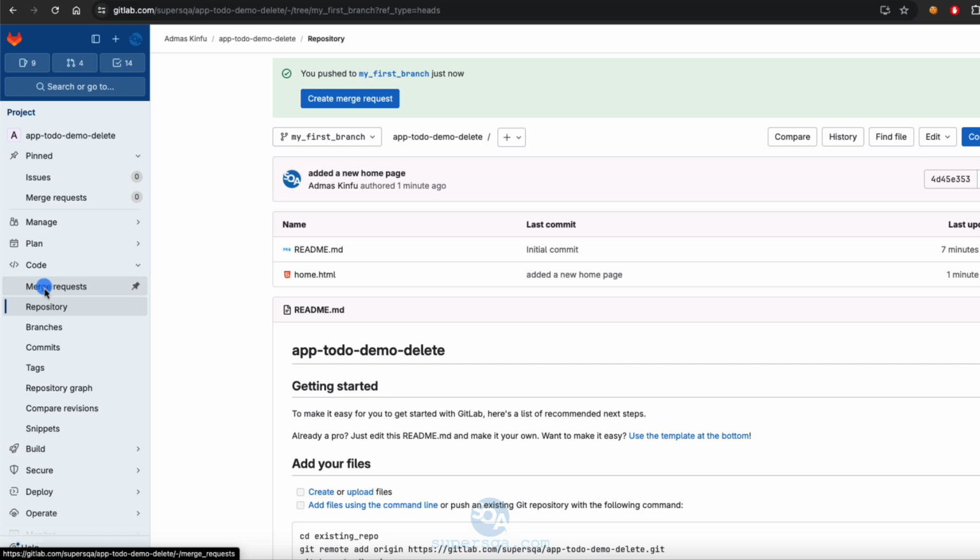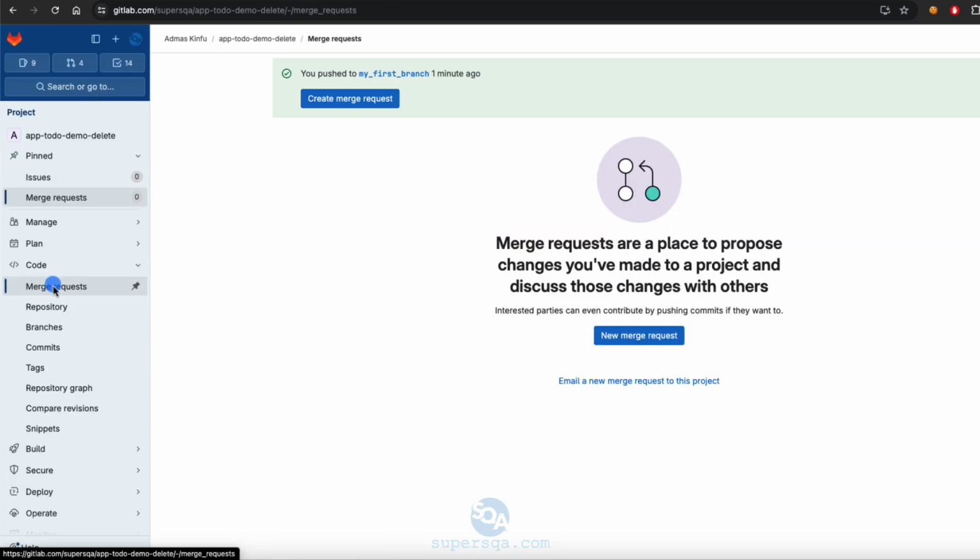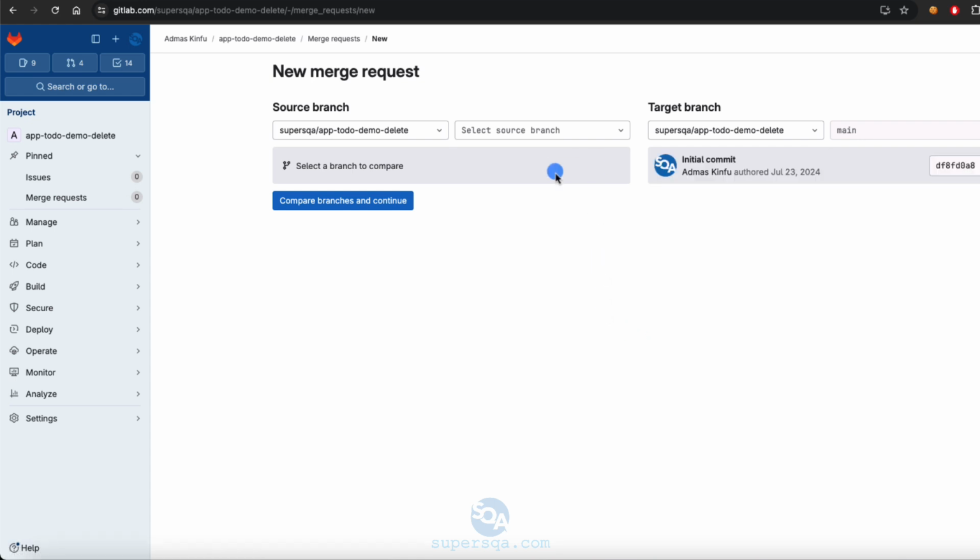So I'm going to click this merge request right here on the left side. Then I'm going to say new merge request. Okay. Then I'm going to say from what branch to this branch. This actually makes sense. It goes from left to right. In GitHub, for some reason, it goes from right to left. This one makes more sense to me, left to right. So it's saying from source branch, from what branch, we want to merge my first branch to main branch.